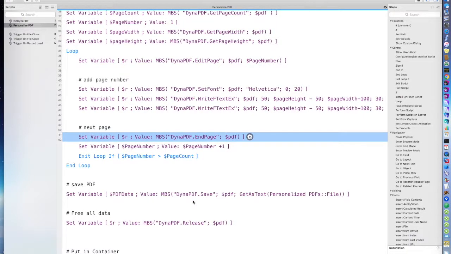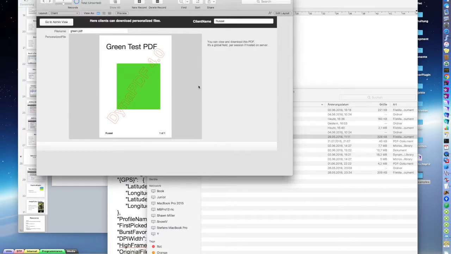And it's so fast that even if it's a 1,000-page PDF, you don't notice the speed difference. It's amazing. Any questions?